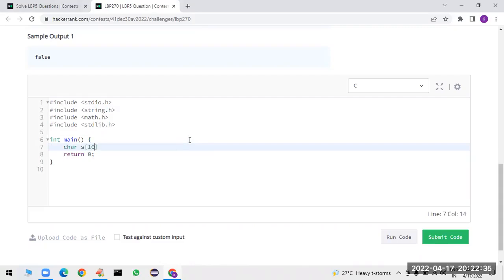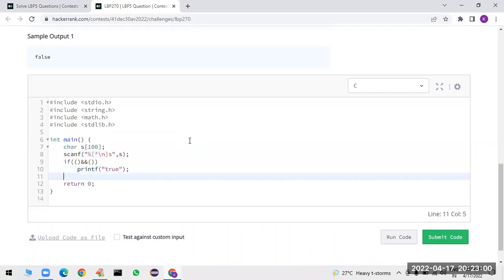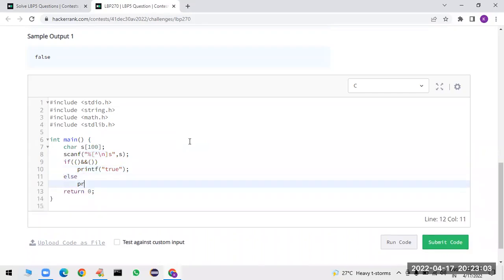So char S of 100 I am taking. I think no need for any other extra variables. But while reading input, make sure that you take a multi-line string. Then I'm checking the first condition and second condition. If these two conditions are satisfied, then I have to print the message saying true, sir. If any one of the conditions is not satisfied, I have to print the message called false.